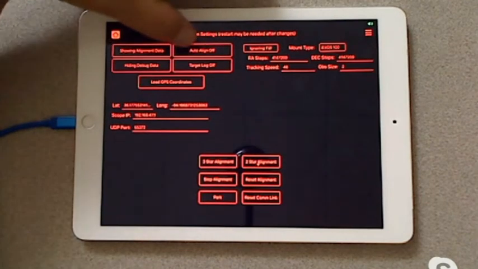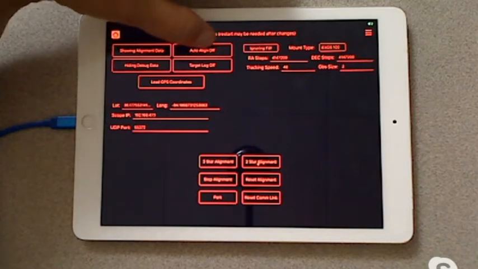The next one across is auto align on or off. Now, what does that do? That tells you that when you do an alignment, if it's on, it automatically slews immediately to the first star as soon as you hit the 2-star or 3-star alignment button. Or if you've done a star alignment and you tap the sun, as soon as you tap the sun, it takes off for the sun. So it's automatic slew.